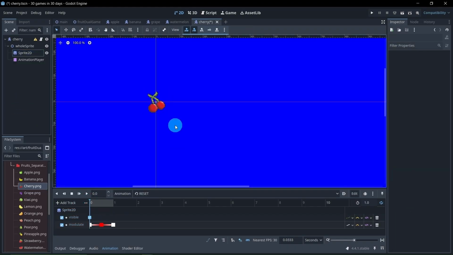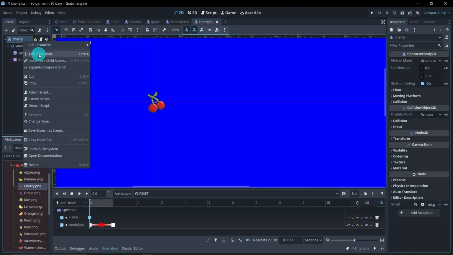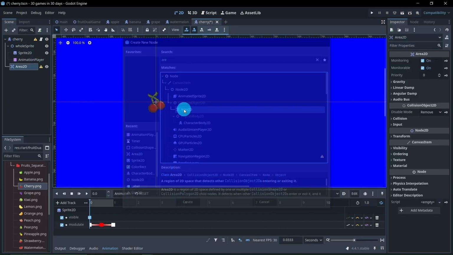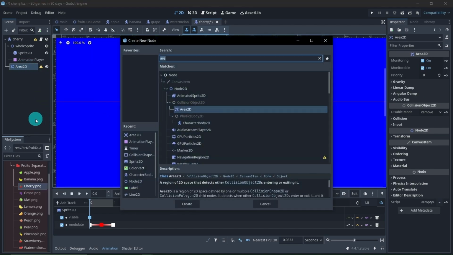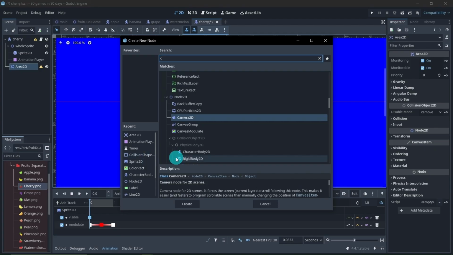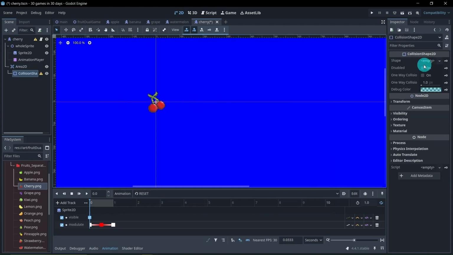Perfect. All right. The next thing we need in here is, of course, an area 2D. So let's right click on the main node, add an area 2D. And then all we need is one simple collision for this, because it doesn't matter what side we hit it on. I'm going to add a collision shape and simply give it a circle shape. All right, just like that. Make it slightly big, about that size. Awesome. And that's going to be all the nodes for it. So let's go ahead and save that real quick.